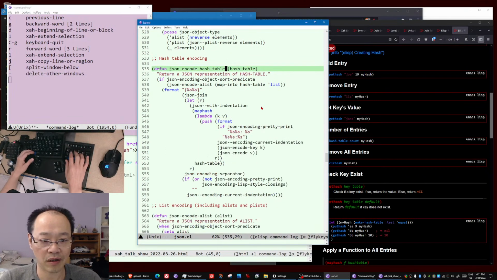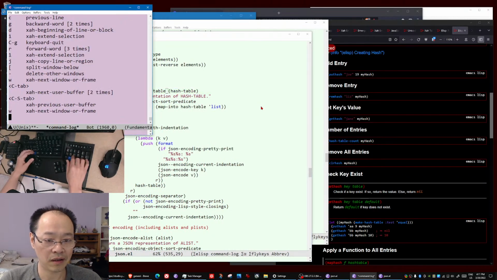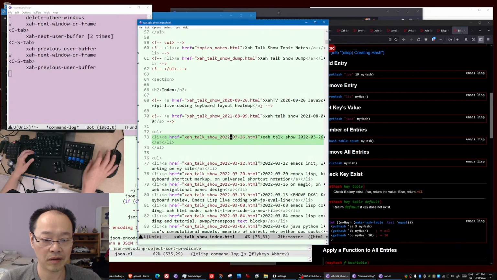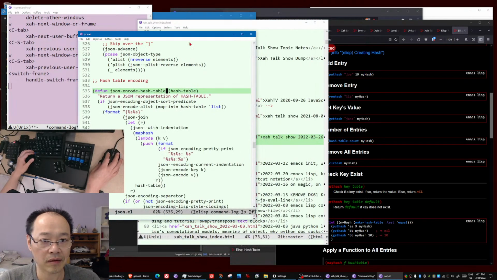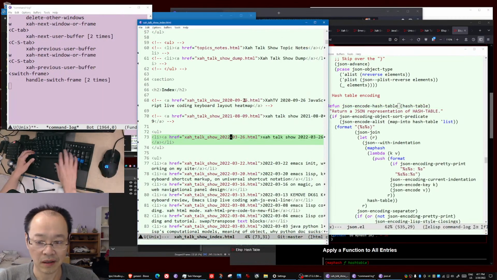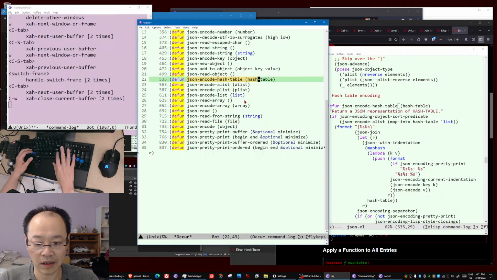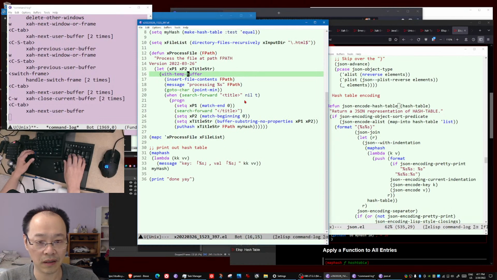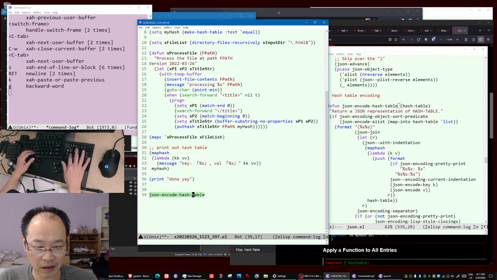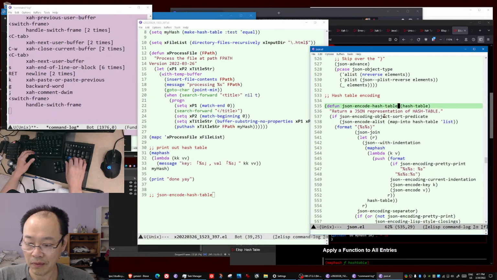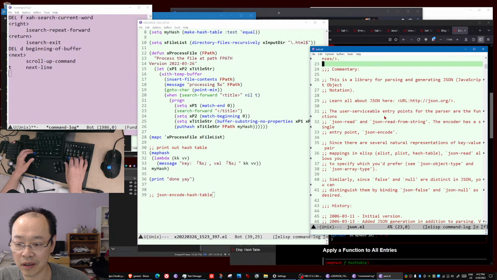Okay, let's go back to our code. So let me show you. Let's put this window over here so that we can see. Now let's go back to our code. Okay, temp buffer we don't need. Here's our code. Now the function we want, let's put it here. That's probably the function we want, but before we call the function, we need to load this library.